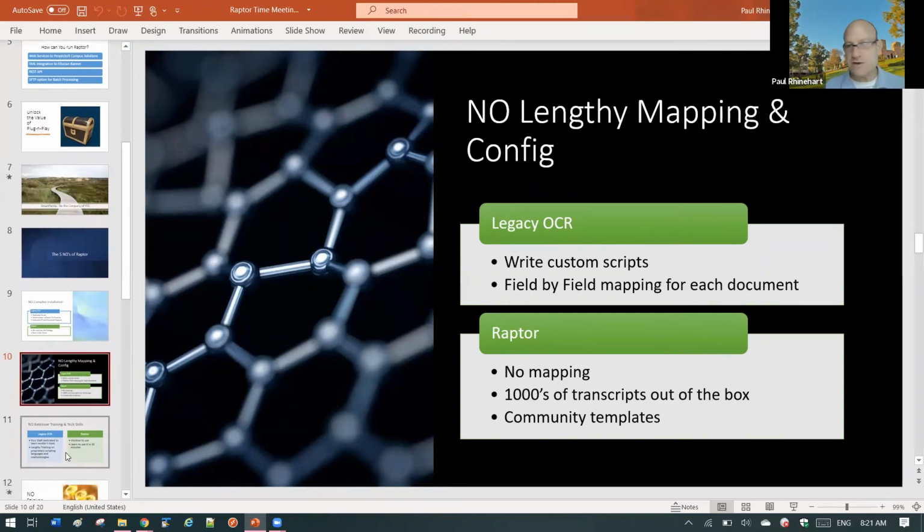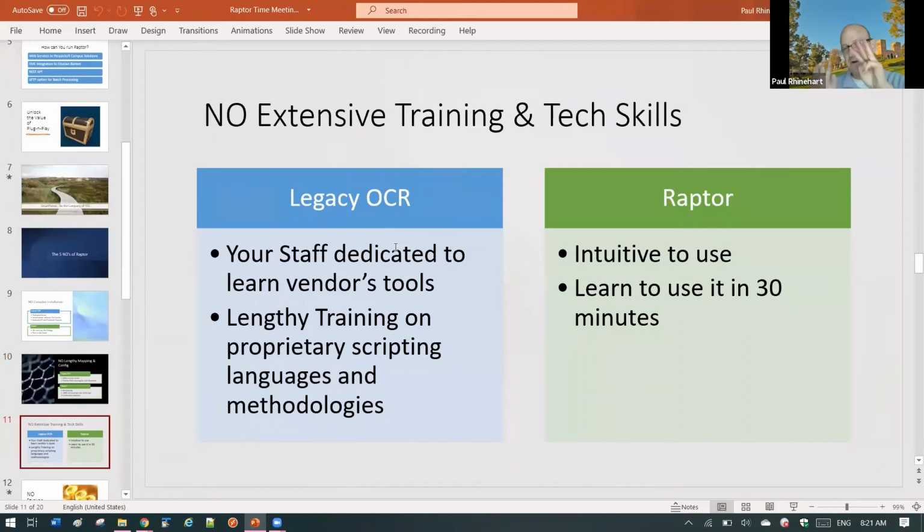Let's go to the third no. Number 3 is no extensive training and technical skills. Because Raptor is on the cloud, it's intuitive to use. The staff in your admissions offices and your registrar's office who are going to be using Raptor don't need to go through weeks of training. They don't have to learn specialized skills. Raptor is intuitive to use, as you can see.